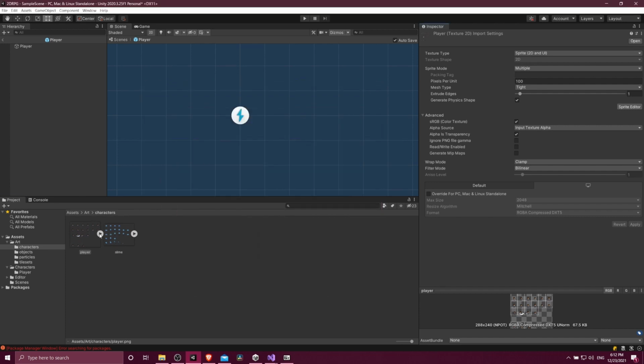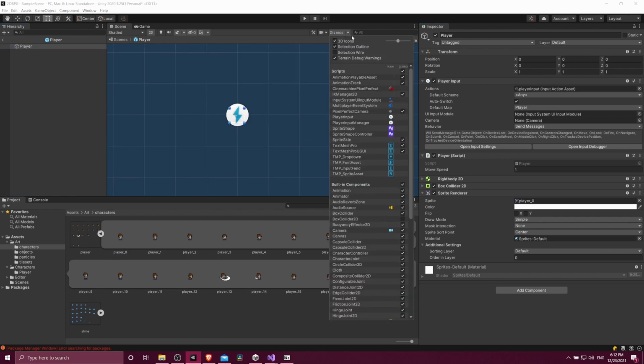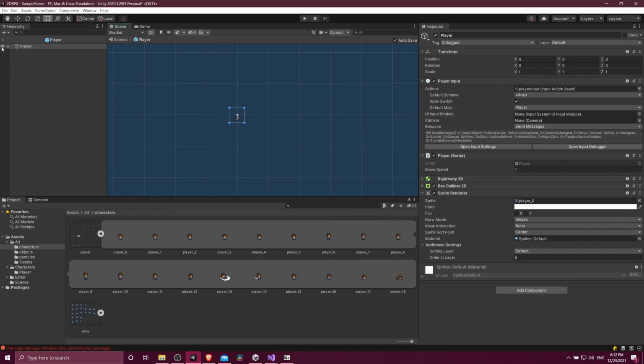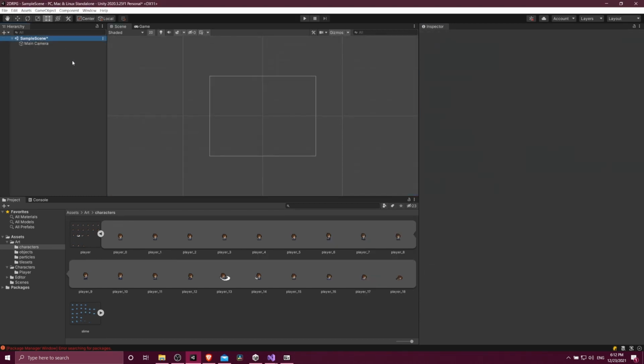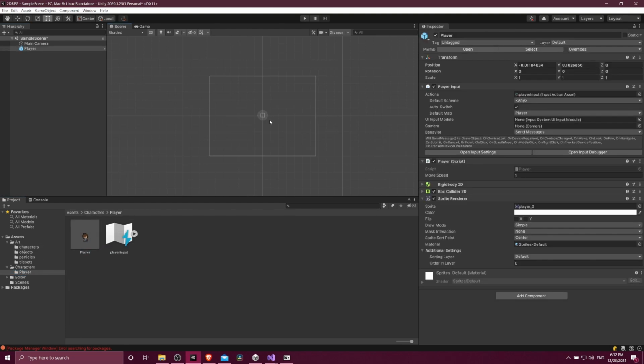Okay. So now we'll have our individual frames, and we'll just put the first frame for the player. So dragging player 0 into the sprite, kind of shrink our gizmos up here. Now we should be able to see our player object. So let's go back out to the main sample scene, and I will drag the prefab from characters players onto the scene. Put it right about there.